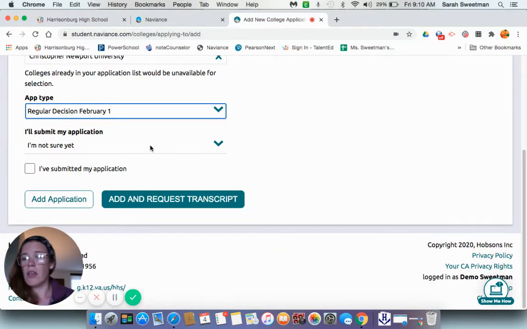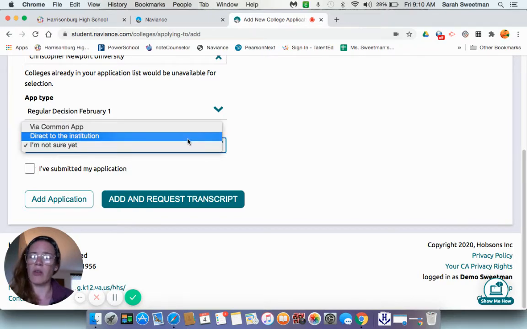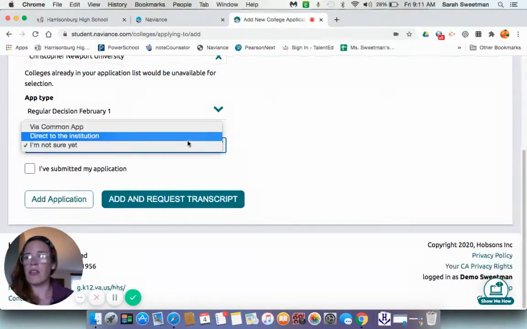Then there is the application type. How are you submitting your application? With Christopher Newport, they use Common App. And so if that's the case, you can choose Common App. Or if you're applying directly to them and using their online application from their website, you would select direct to the institution. This is really important to be clear with on this page for your counselor, because if you are applying through Common App, there are other documents that we have to include with your transcript and other recommendations that we submit. So make sure that this is accurate as well.